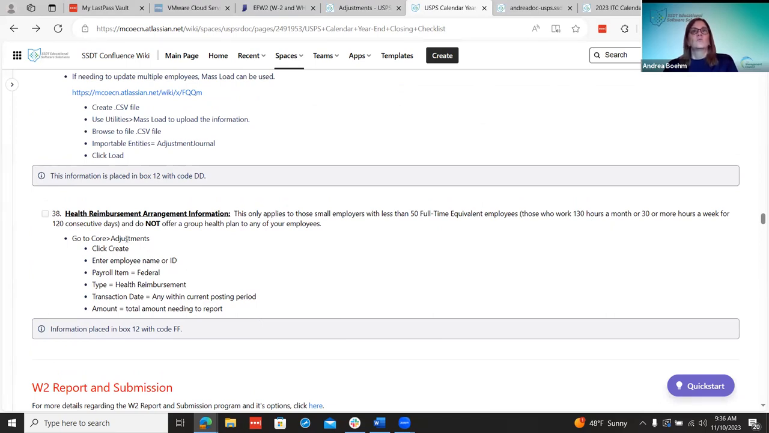they would want to go to core adjustments, go to federal, 001 payroll item, and then select that type of health reimbursement, and then that total amount that they need to report. And then what that would do when you print your W-2s, that will be on box 12 with a code FF.